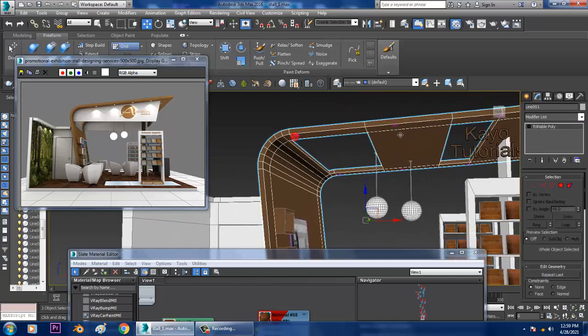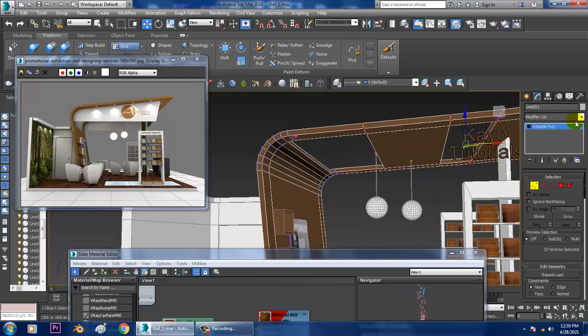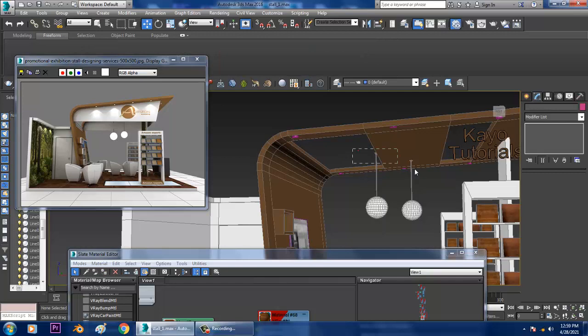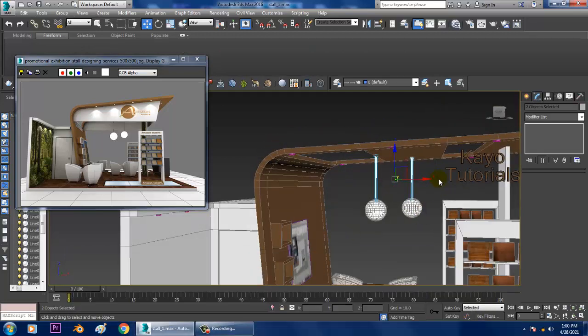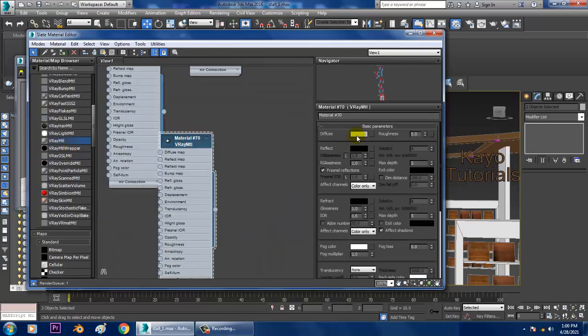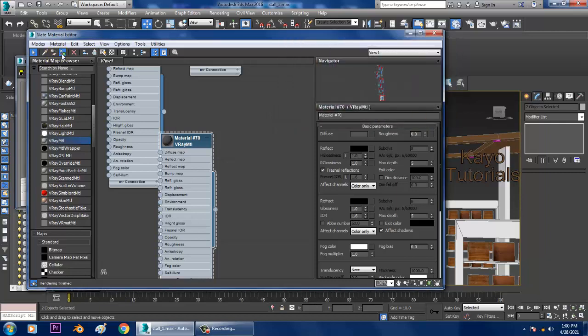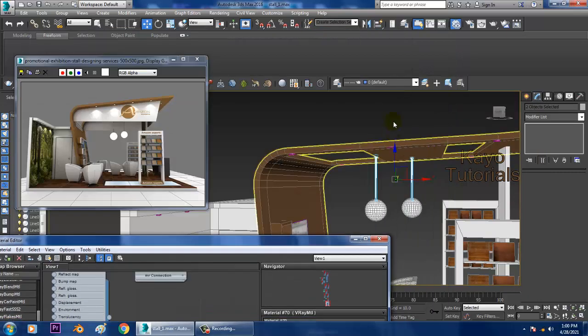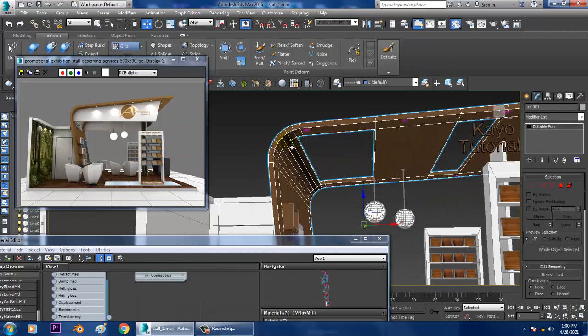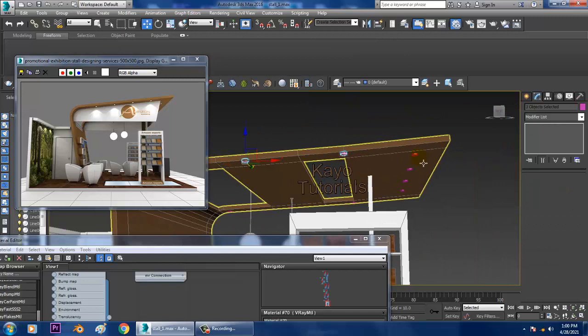So select these lights over here. For this, just select this, go into material, let's take a V-Ray material and let's give a grayish color. That's it. So select these lights, control and select this, all the lights.